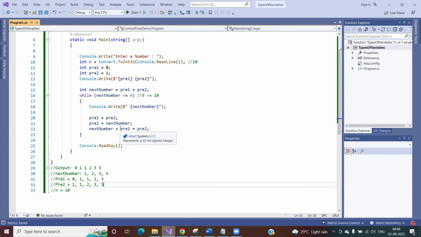So after assigning, it will add these 2 numbers. What is the current value of pre1 and pre2? 3 plus 5. So 3 plus 5, it will be added and the number will become 8. So it will assign 8 to next number. Now the condition is like this: 8 is less than or equal to 10. Yes, condition satisfied. It will print the value. So it will print 8.